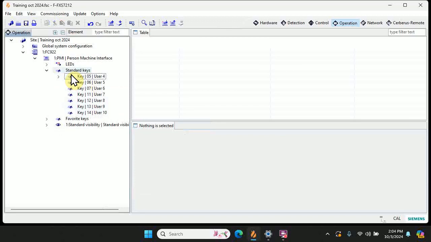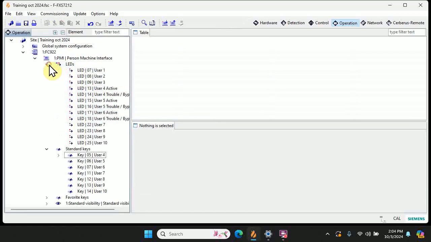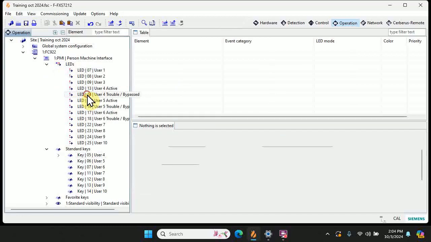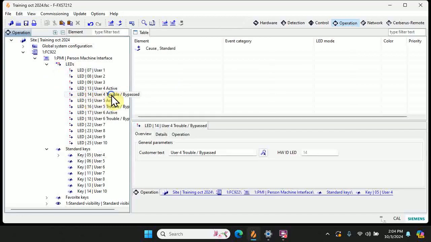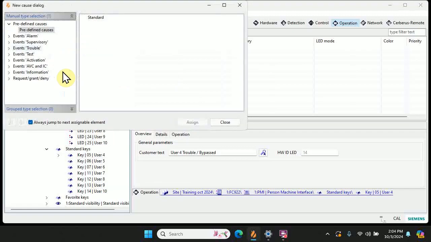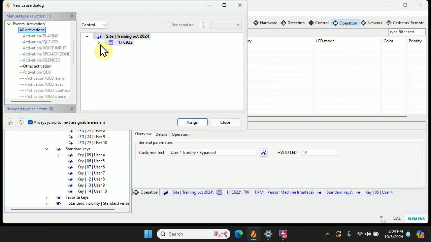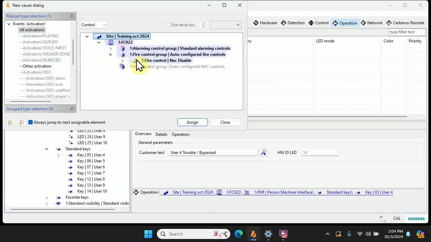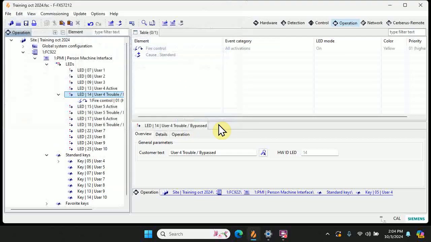There is one more part that people often miss here. Above standard keys, there's LEDs. And again, we did LED 14, trouble bypass. We're going to assign LED 14 trouble bypass. What's going to happen is whenever we activate the fire control that we made. So activation, control tree, find a fire control. Hit assign. And now your NAC button should work when you upload it.